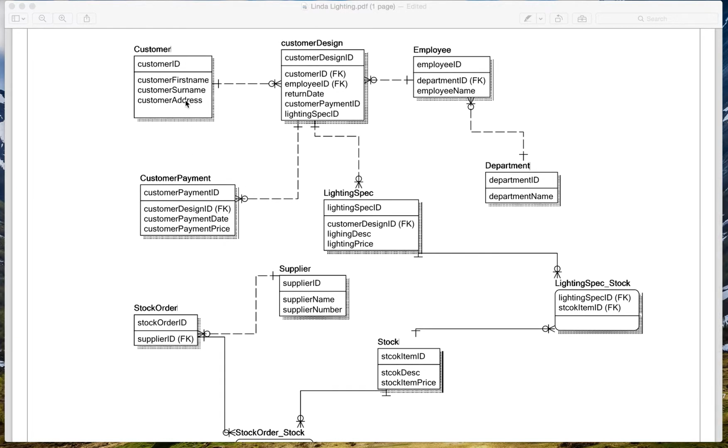The relationship between customer and customer design is a non-identifying one-to-many relationship where the customer design has its own primary key, so it doesn't need the primary key from another parent table. That's why it's non-identifying, and it's one-to-many because a customer can have many designs. Same with employee, it's a non-identifying relationship as it has its own primary key, and it's also one-to-many as each employee can work on many designs. Same with department, each department can have many employees working for them.